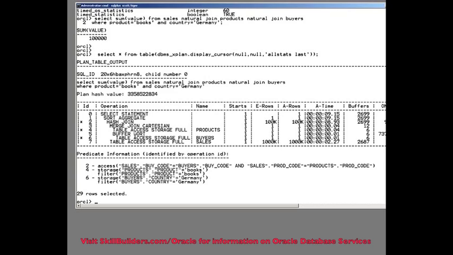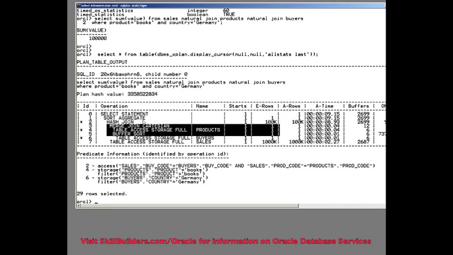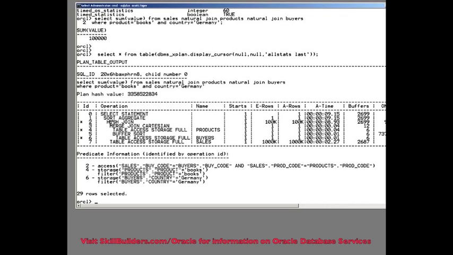So navigating down, it is a full scan of products, applying the filter to get books, that gave it the product code of books. Then it did a full scan of buyers, applying the filter, which was buyers in Germany. And it's joined them with the Cartesian product, and that's fine, because I analyzed the data, Oracle knows there's only one row in each. Cartesian products, and then the bad news. It's done a hash join to sales.